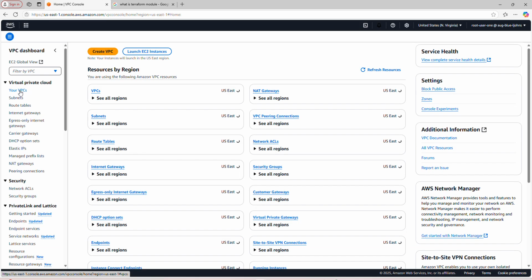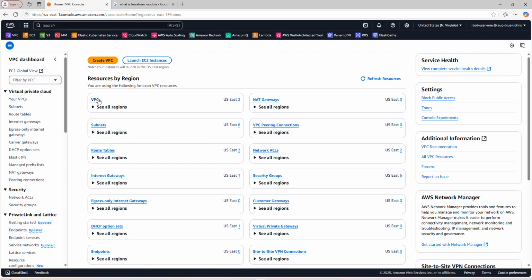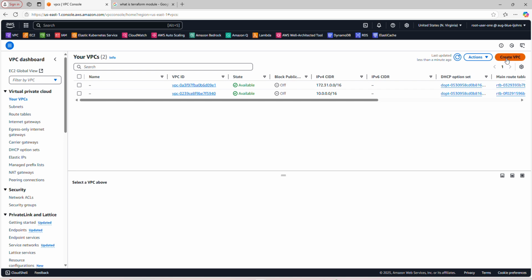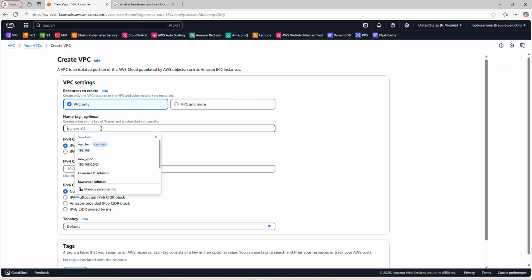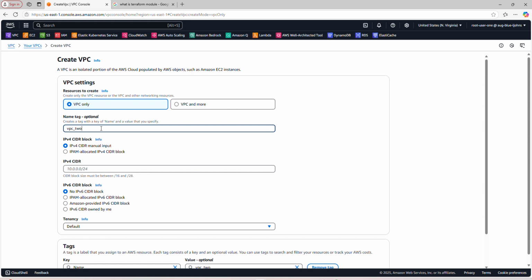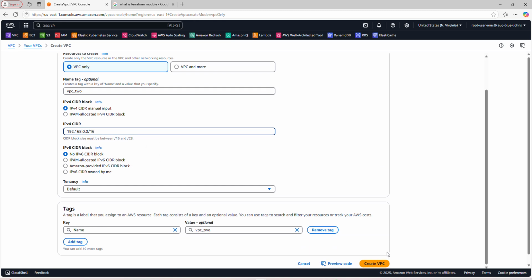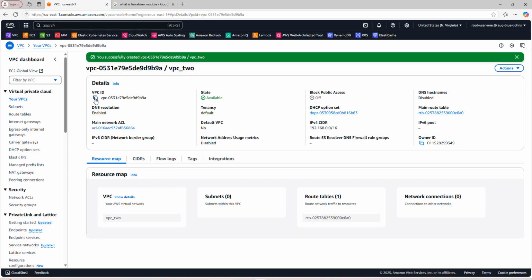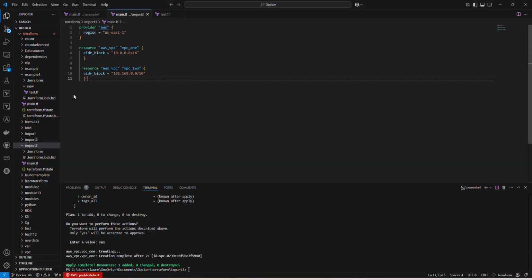Go to under VPC. And we're going to verify the VPC is there. All right. See that one there. So I'm going to create another VPC. I'm going to call this vpc_2. Give the same IP address, 192. Save it. So the information that I need to get is this information, the VPC ID. So I got that. I got this saved.